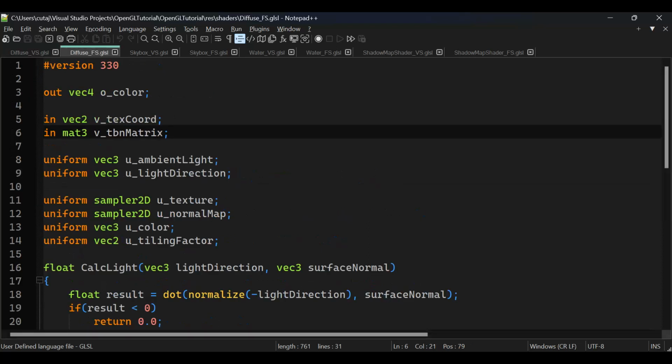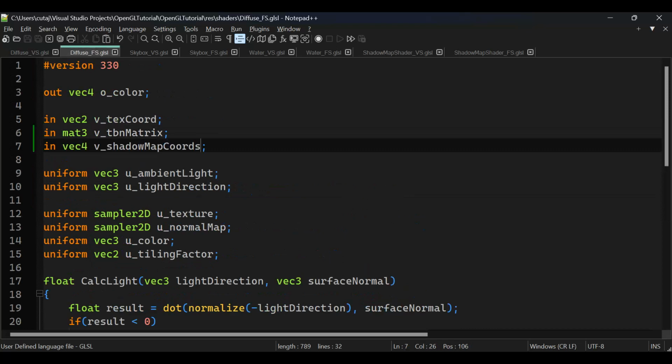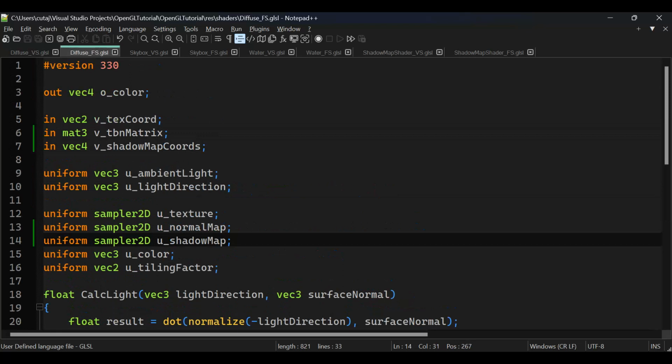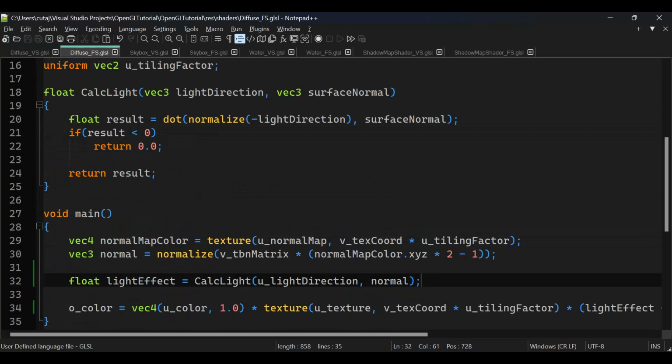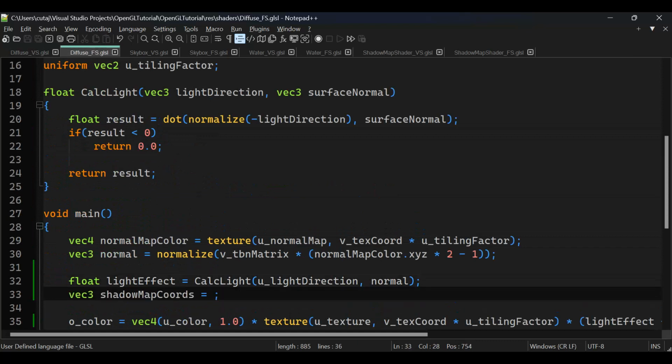In the diffuse fragment shader, we'll start by taking in the shadow map coords. We'll also take in the shadow map. I'll store the result of calc_light in a variable, and you'll see why soon. We'll need to do some conversions to the shadow map coords. We'll first do a perspective divide and swizzle the x, y, z components to get a three-dimensional vector. The coordinates need to be between 0 and 1. Right now they are between -1 and +1, so we'll add this conversion.